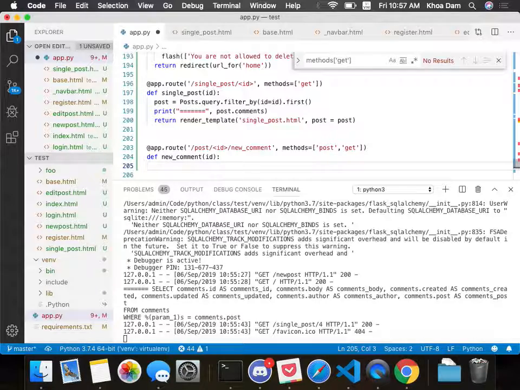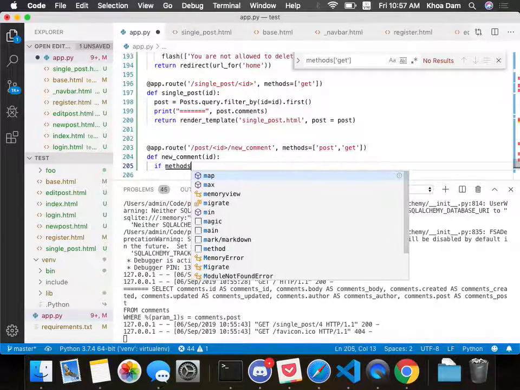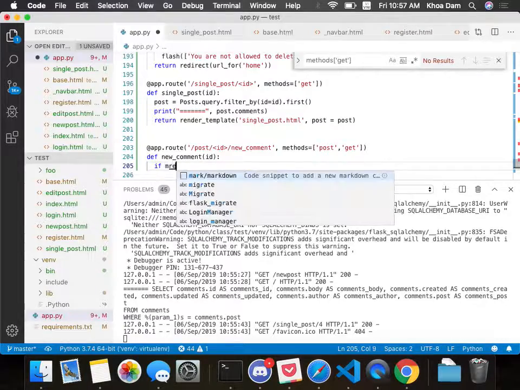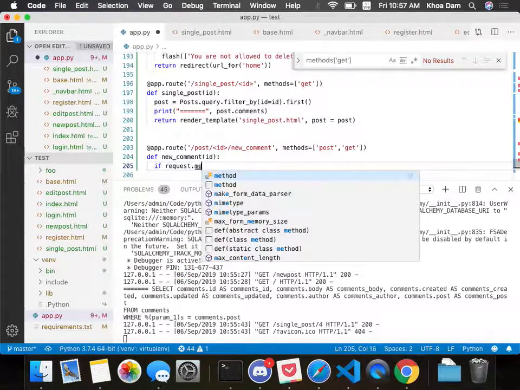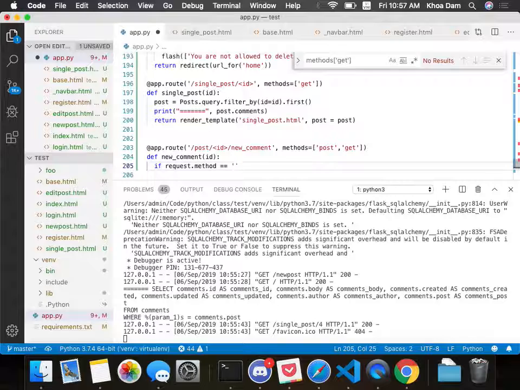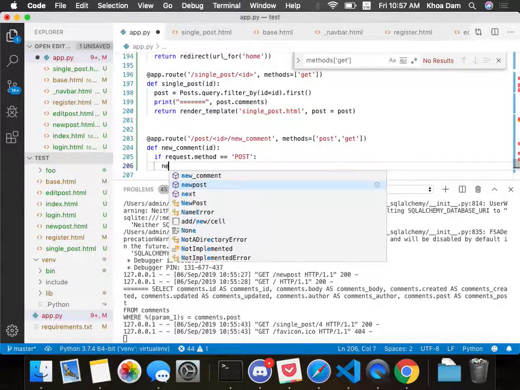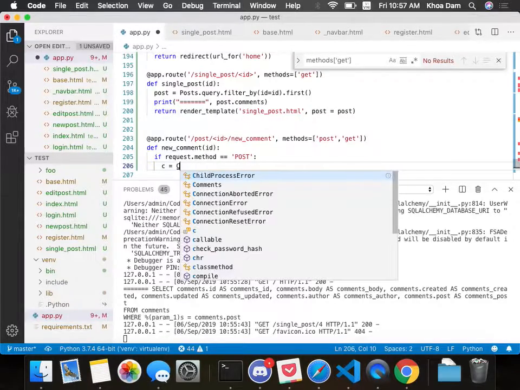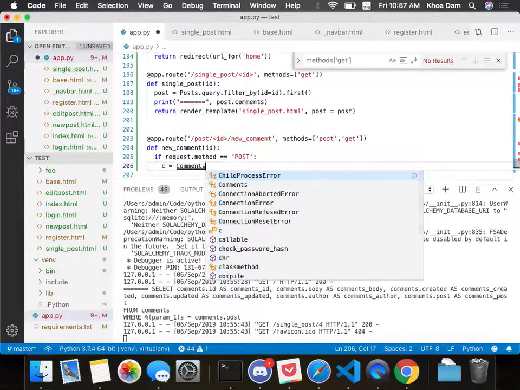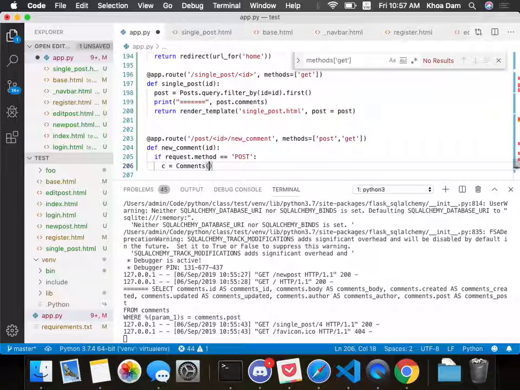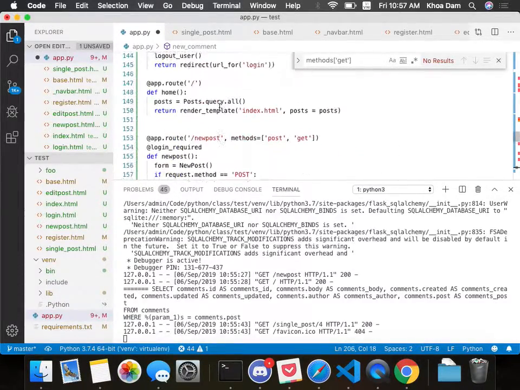And if method, request dot method equal to post, then we do what? We add a new comment. Call it C equal to comments from this class comments. We have the column with the first column show up.